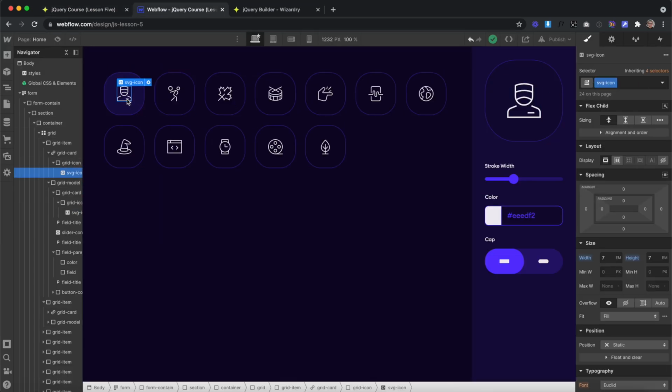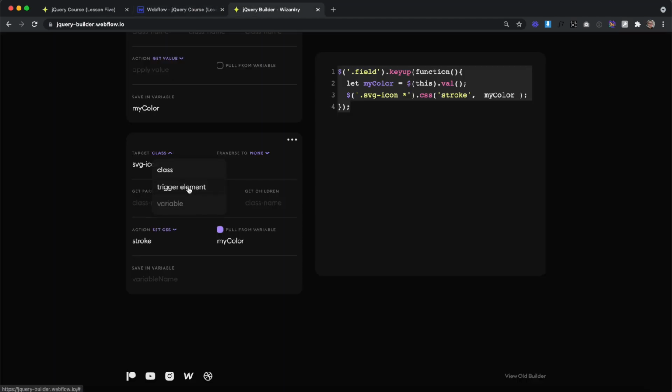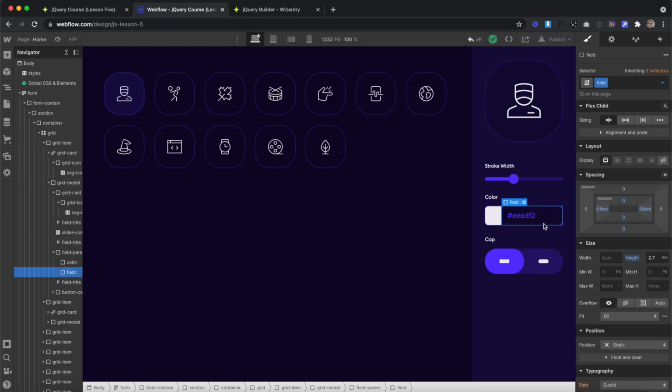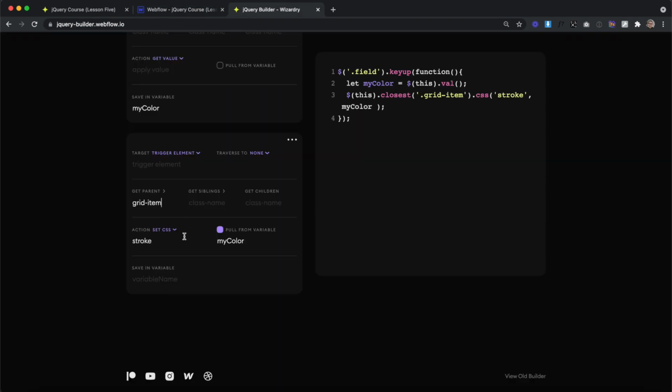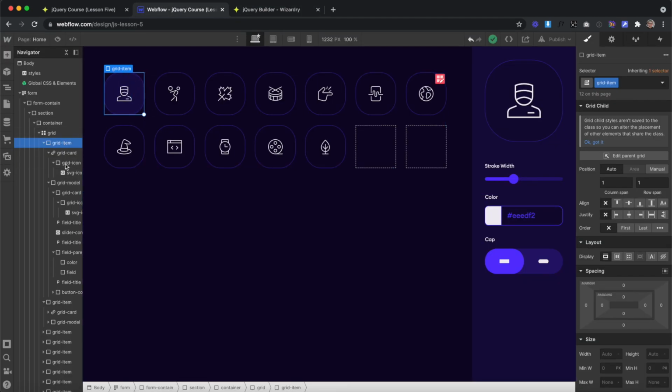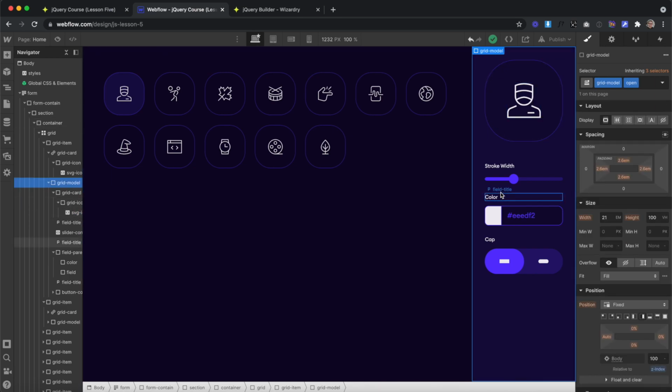Since there's 2 SVG icons inside of every grid item, we'll go ahead and copy the class of our grid item. Inside our jQuery builder, we'll change our target to the trigger element. So when the user begins to type on this form field here, it's going to find the form field they typed on. Then we want to get the parent of that form field, which is the entire grid item. So we'll go ahead and paste that class in the parent field. Then inside of this parent, we want to search for children elements with the class of SVG icon, and it should find 2 of them. This one here, and also this one here that's inside the absolutely positioned pop-up.